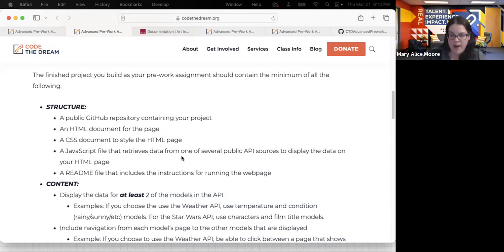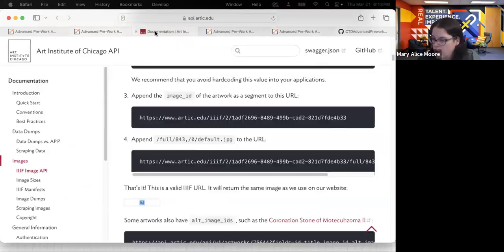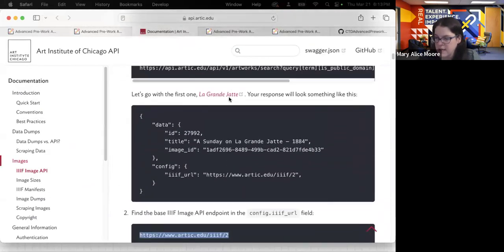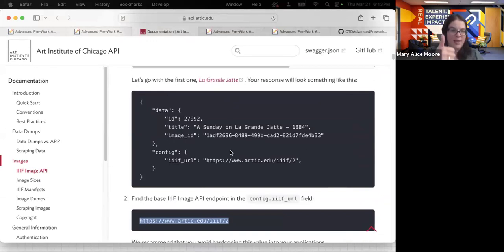For the JavaScript file, that's where you're going to have your API call. It needs to hit 2 endpoints. So for example, when we were looking at this response data for the art, you'll want to show an image as one endpoint, and then a title as another endpoint. Maybe one page would have a list of all of the titles that they have available through the Art Institute of Chicago, and maybe the second page would show all of the images in a gallery view. So those would be your 2 points. One would be the images, one would be the titles.